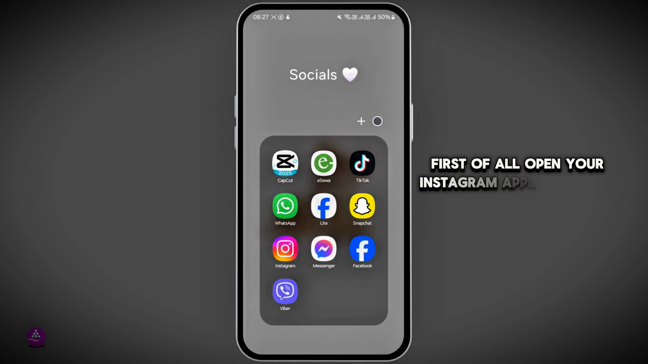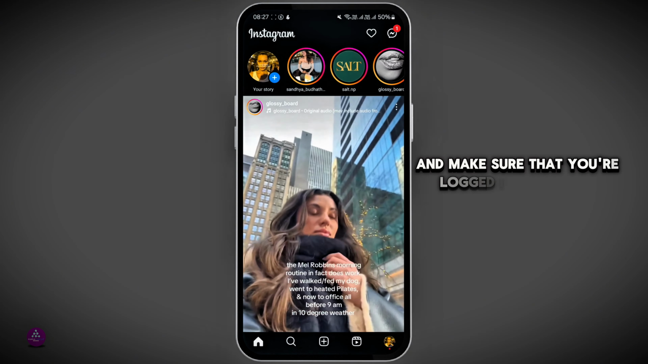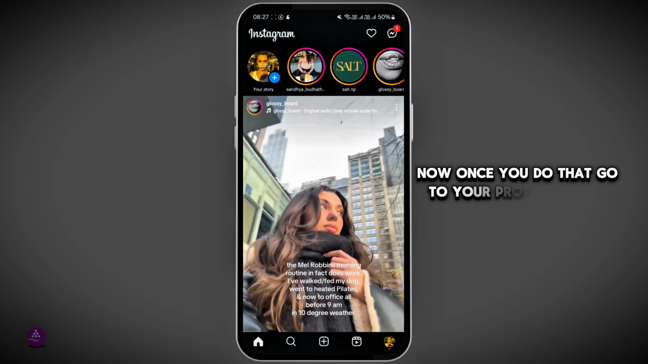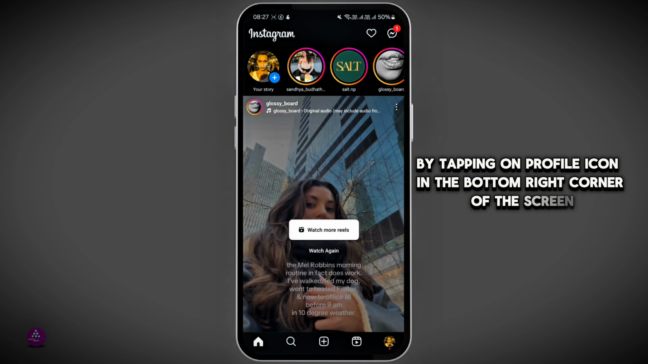In order to go live on Instagram, you have to follow the simple steps. First of all, open your Instagram application on your mobile device and make sure that you're logged in with your specific account. Now, once you do that, go to your profile section by tapping on profile icon in the bottom right corner of the screen to access your profile, or you can also do it from your homepage as well.